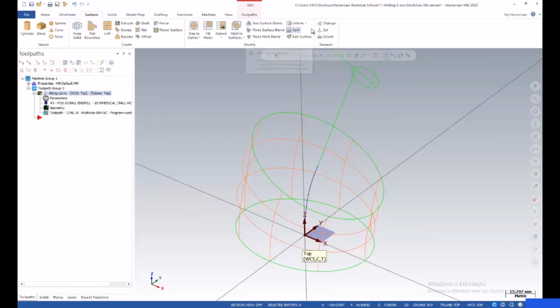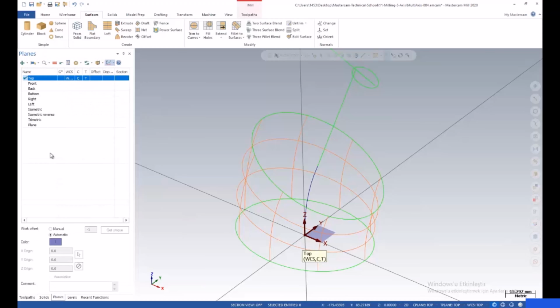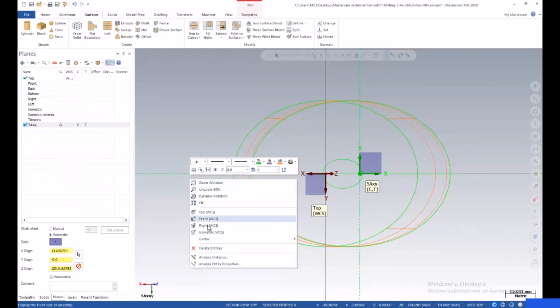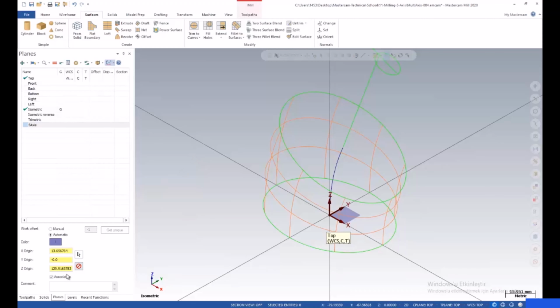And I changed my surface normal by using set options. I can also create some plane like this. Maybe I can write here 5 axis. Okay, and when you click on that one, you can see your view. Okay, after that, yeah, that's enough. After that, I can turn back to isometric perspective.